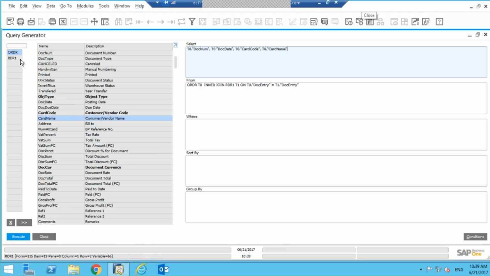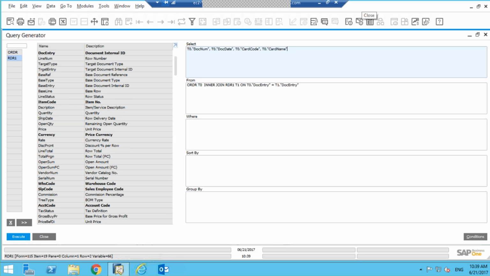And now I also want information belonging to the grid, or the RDR1 table. So I also want to see the respective item code, the description, the quantity, the unit price, and the line total. But I also want to see the salesperson code belonging to that sales order.